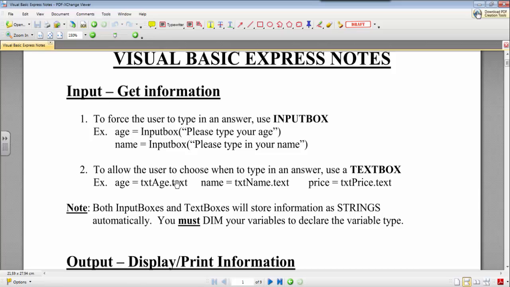The difference between the two, the only difference between the two, is that the input box happens at the moment when you run into it in the code. So your code's running and then it sees input box, the input box pops up, and the person must type their information in at that moment. The text box, of course, they could type into it at any point in time, and then in theory hit a button or something to tell the computer, now I'm ready, take that input and let's go.